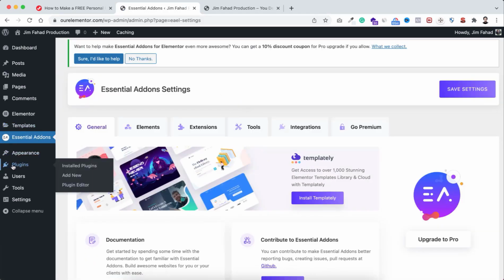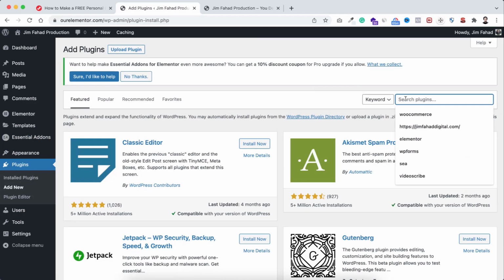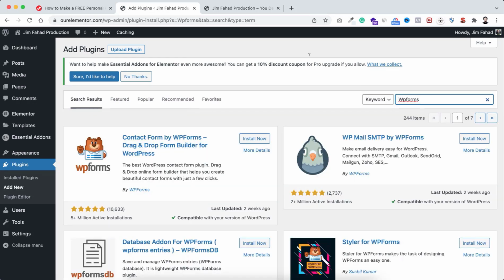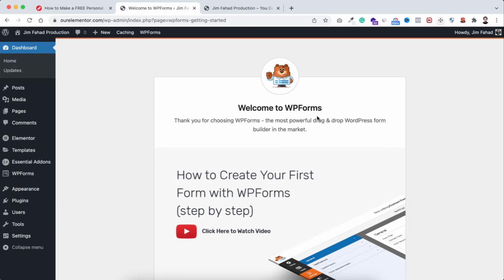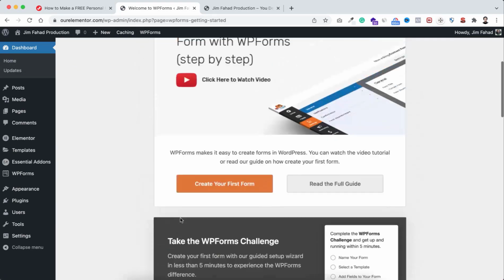From plugins, click on add new. This time I'm searching for another plugin called WP Forms. And here you go, it says contact form by WP Forms. Let's now click on install now, then click on activate. Alright, we have successfully installed the WP Forms plugin. We don't need to do anything with this.